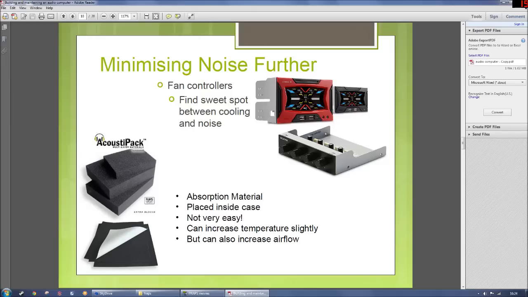What they also do is they can actually improve airflow in a case that already has pretty good airflow. By squishing these things into all the empty spaces, it creates a much more focused path for the air to move, so it can provide better airflow.